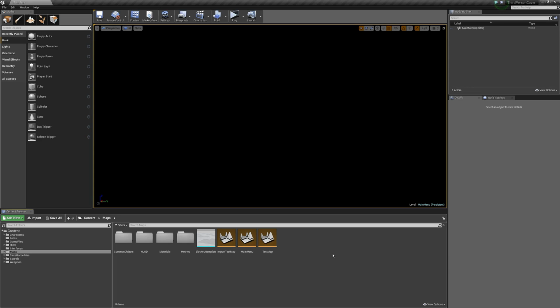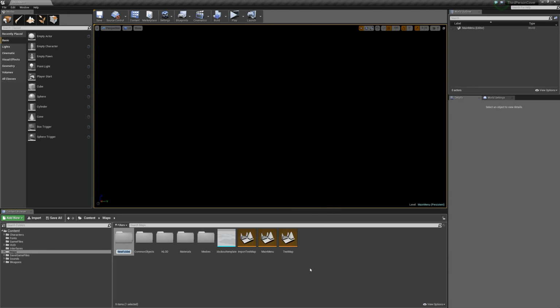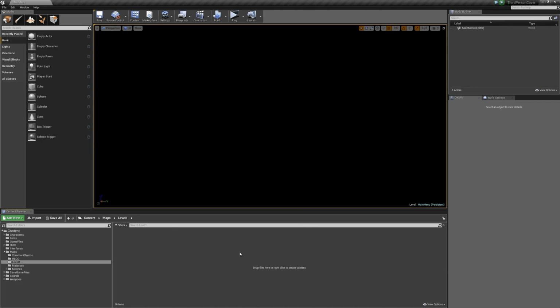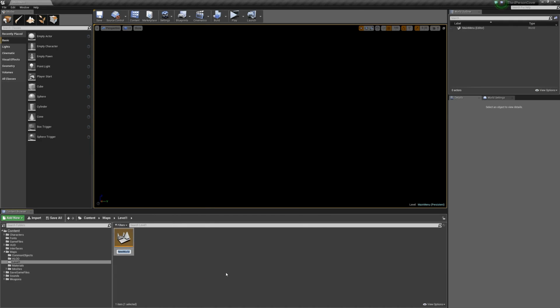So the first thing I'm going to do is, in our maps folder, create a new folder, and I'm just going to call this a generic Level 1. And I'm going to go into this Level 1 folder, right click, and create a new level. And I'm going to name this Level1_P. And this is going to be our persistent level.